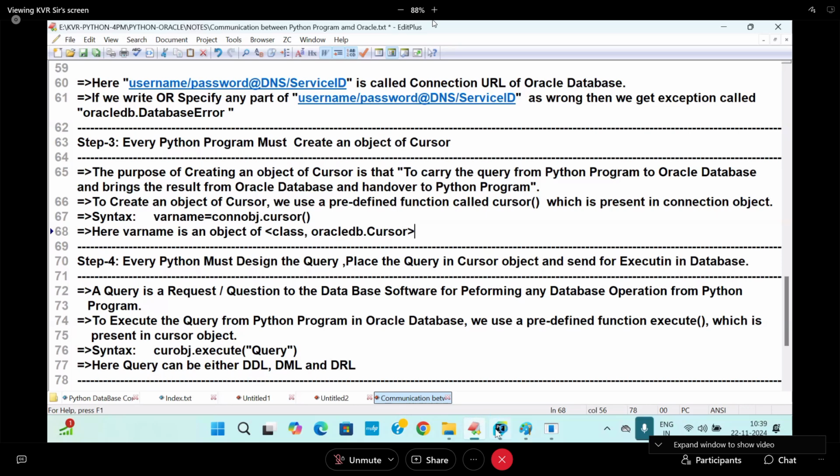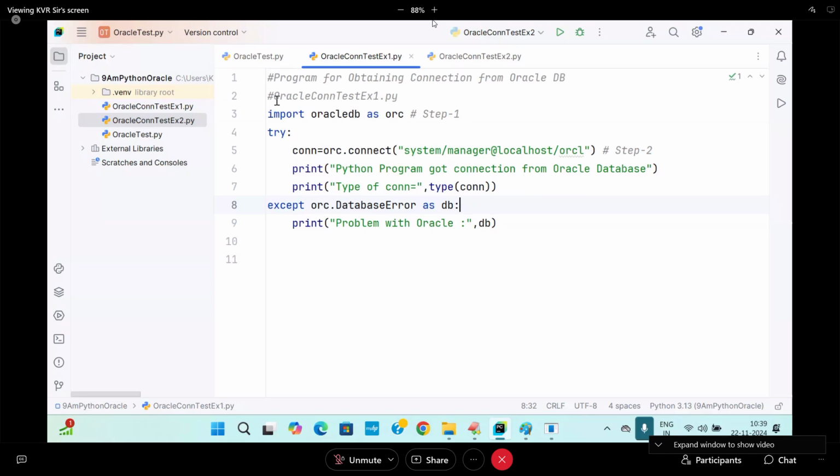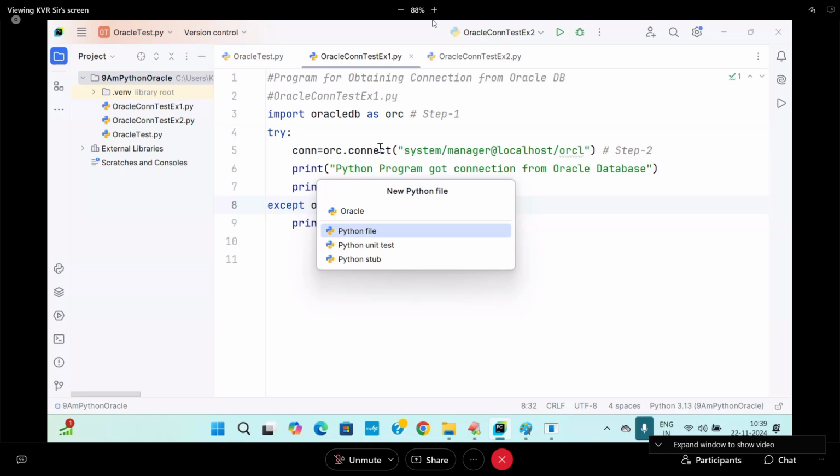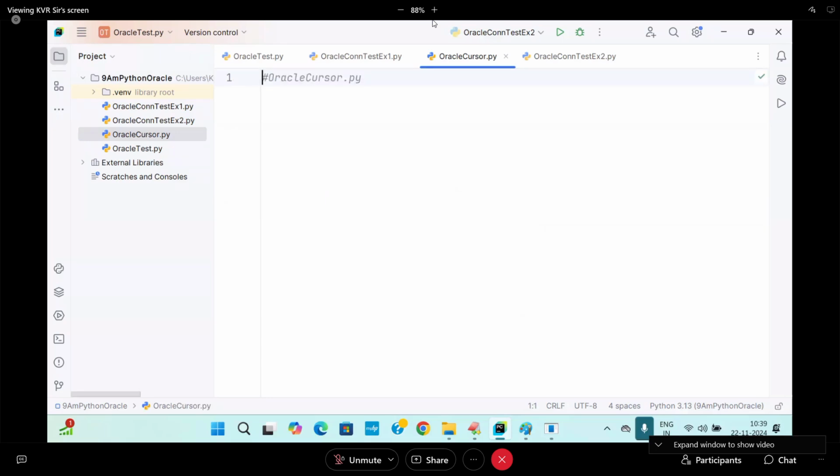Look at the board. Go to my place. Here I am writing Oracle cursor object. So students, Oracle cursor object, Cursor.py. So I'm going to create it. Here I am writing a program for demonstrating the cursor object creation. Right? So come to the point of it.